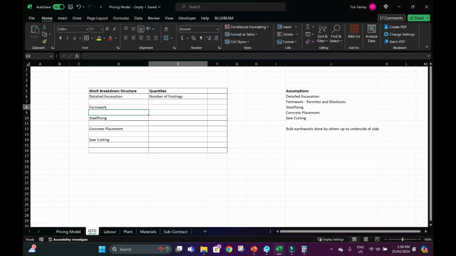So we're just going to work out the number of footings. For formwork, we'll get perimeter formwork, and we need to know the number of blockouts. Then for the steel fixing, because it's all mesh, we'll need to know the area of mesh. For the concrete placement, we'll need to know the volume of concrete for the footings and the volume of concrete for the slab, because remember they're going to be done in two steps. And for the saw cutting, we're going to need linear meters of saw cutting.